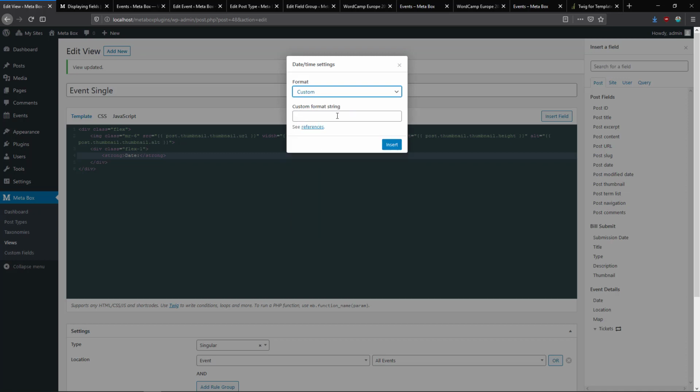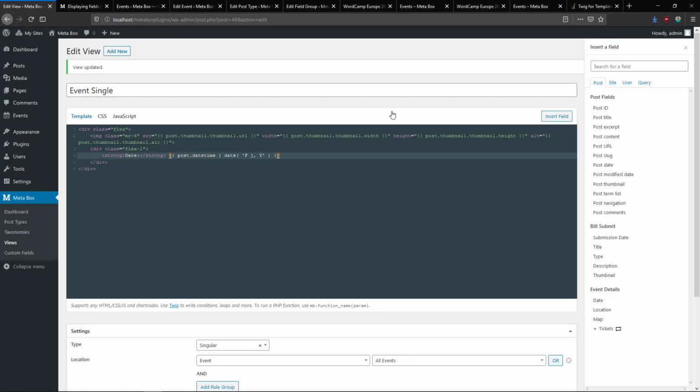You can choose a custom format if you want. It accepts the same parameters as the PHP date function. For the demo, I will use the default WordPress setting. And then location. Just select the location field. And after that, we will insert the event description, which is the post content. To insert post content, just select post content from the list.